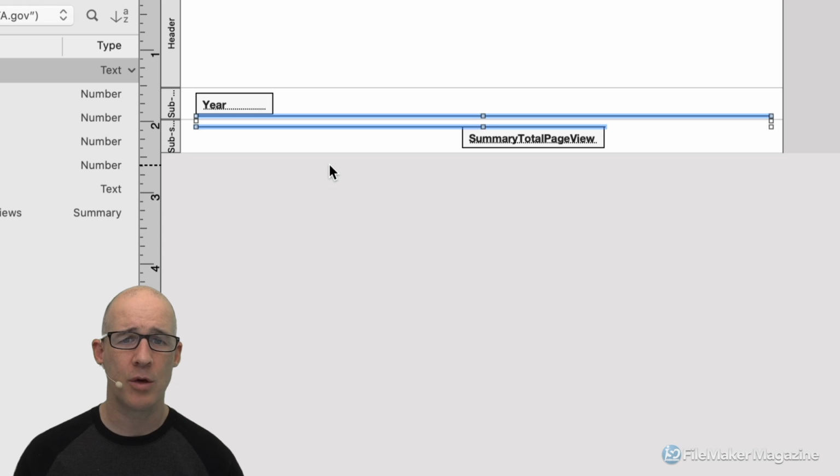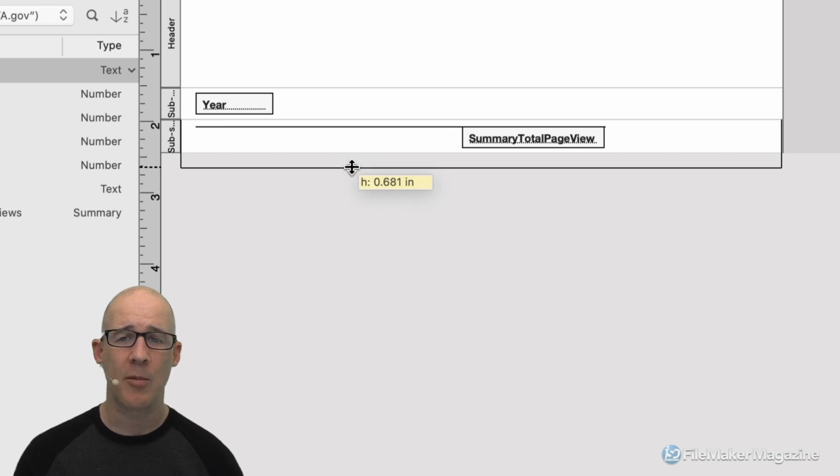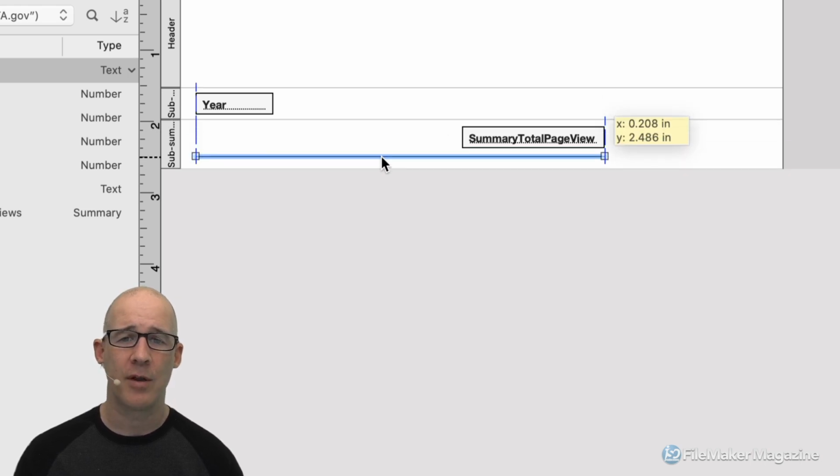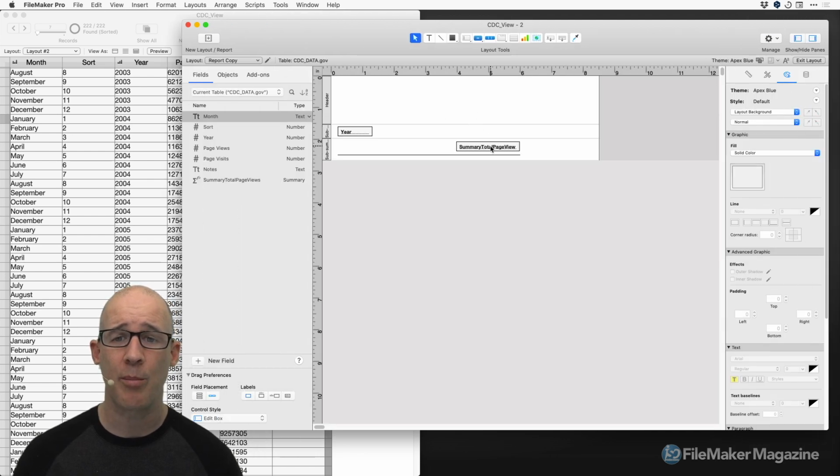I'll actually put one of those lines back because I want a line to separate each year. I'm going to do that after the actual total value right there, so that when I go into browse mode, each year and its value is actually represented. And let's go ahead and take the time to clean up the number.